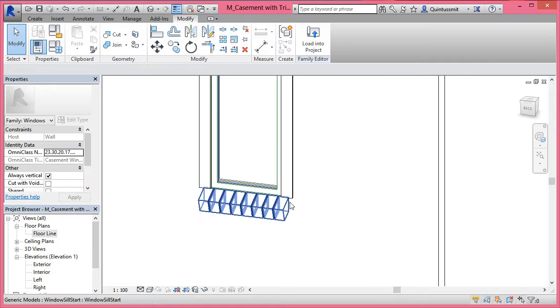Now, the one problem I see here is that this is not extending far enough, so it looks a bit weird. So I would actually prefer to add another 2 bricks on the sides here. And we can do that back in our windowsill family.